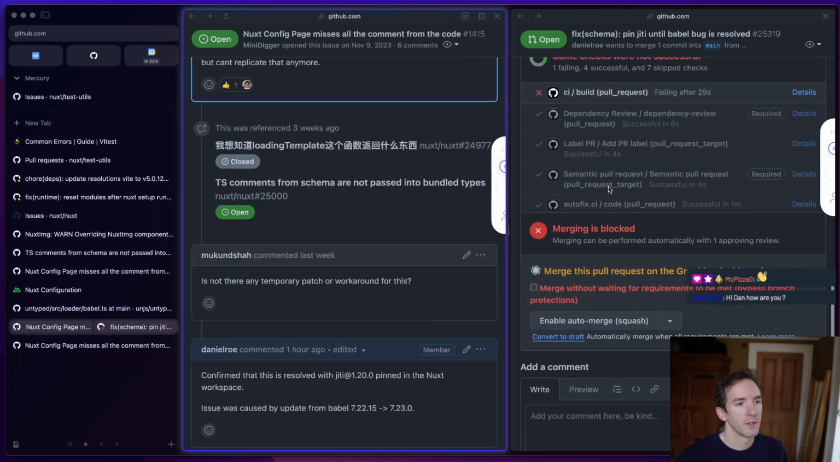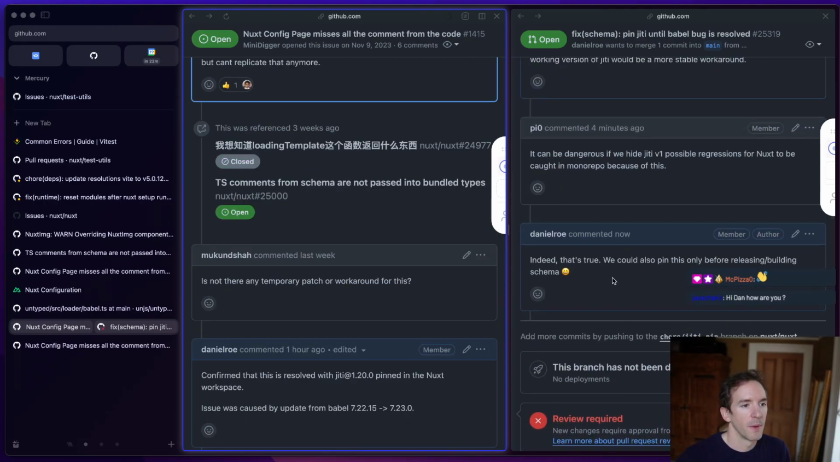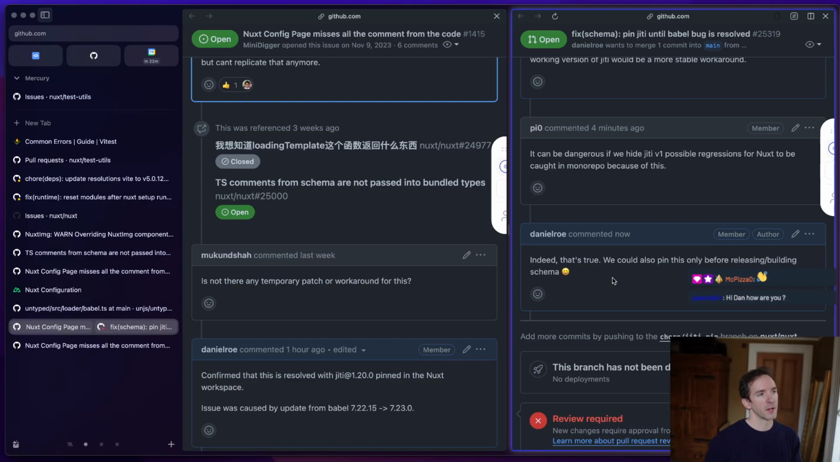I think we might have another solution. So, to make sure that we've got this, the main thing we need to do right now is get the docs up and working. Oh, for goodness sake. Come on.